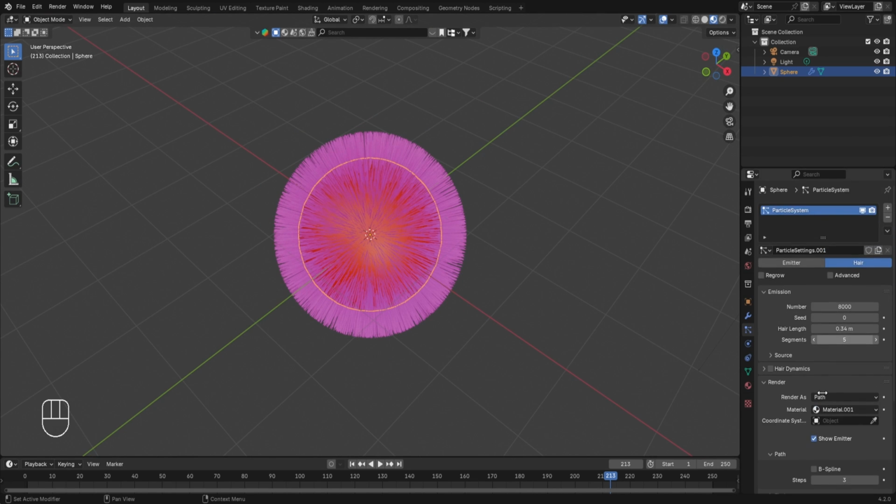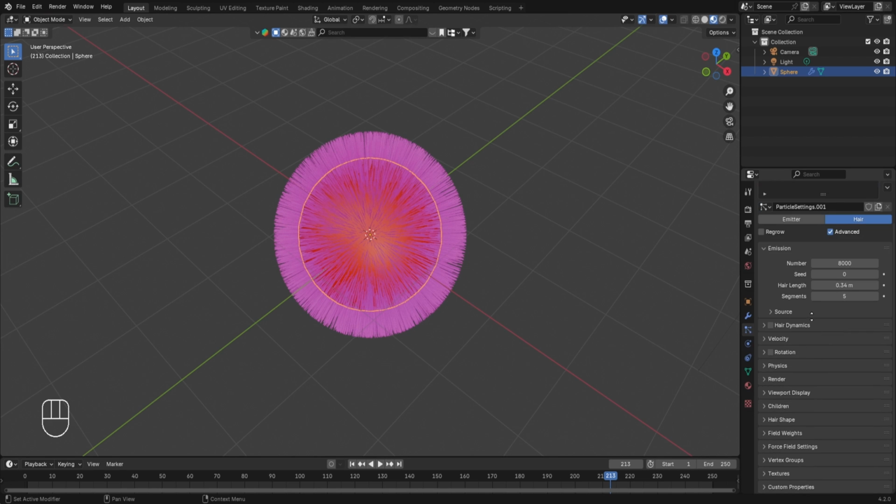Now in the particle settings, we also have an option at the top which is the advanced, and if I turn it on, then in this case, it will allow us to control some more settings like the velocity and the physics. So it's always better to keep this on while creating the hair particles.